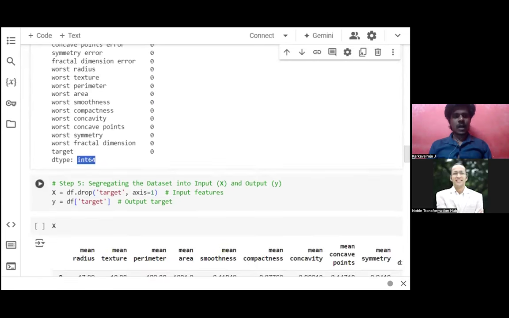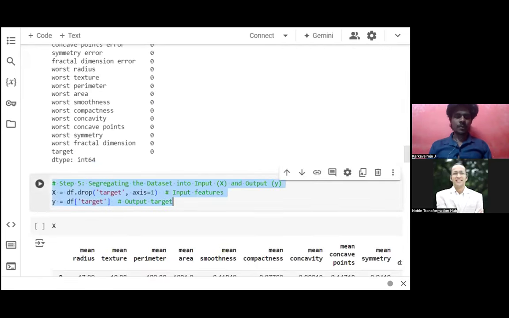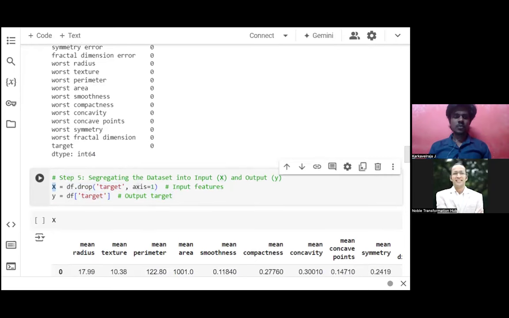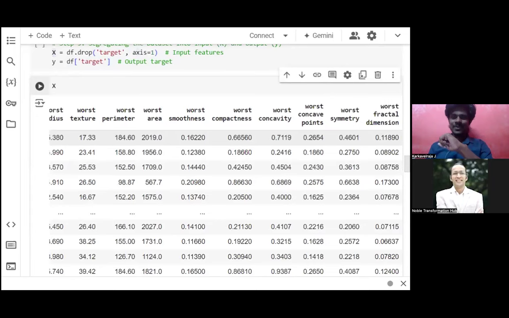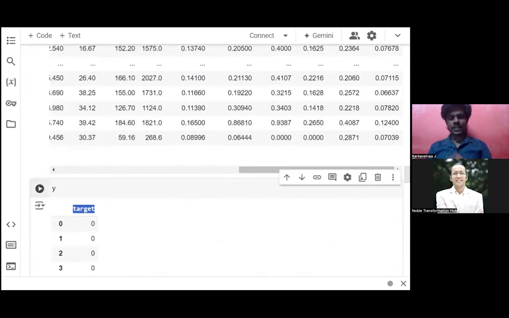Now I'm going to segregate my data set into input and output. Except the target column, everything is my input. Only the target column is going to be my output. That's what I'm doing. From the entire data frame, I'm just dropping the target, and using only the target for Y. If I drop the target, it becomes X. Simple, right? Now this is the entire X that we have, except the target column. In Y, you can see only the target column. Okay, I hope you guys can understand, right?